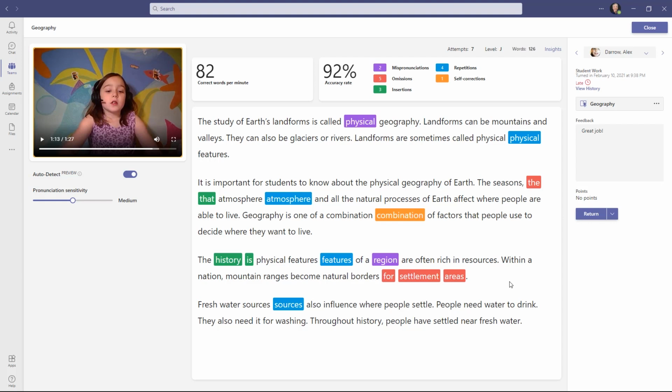We also detect both repetitions and self-corrections. Right here, it looked like she repeated a word. Let's jump to the word and check it out. Features of. Yep, she repeated that word.